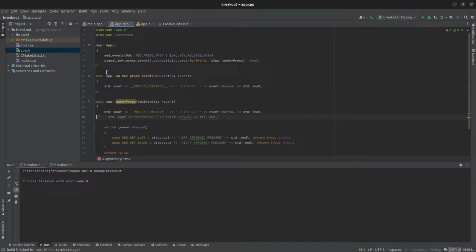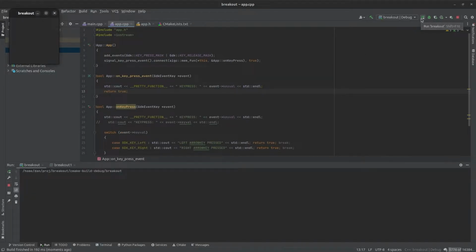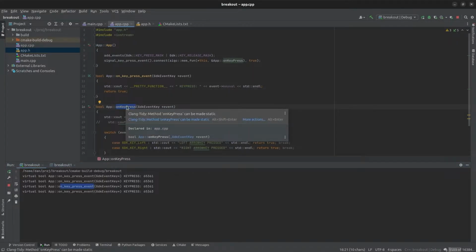All right, so we've overridden the existing event handler, and we'll just print out a message with the key press and the name of the function so we can tell which one is being called. And then in this case, we'll return true, meaning we handled the event. Now when I press the keys, you can see it's calling the onKeyPress event function, not the onKeyPress function.